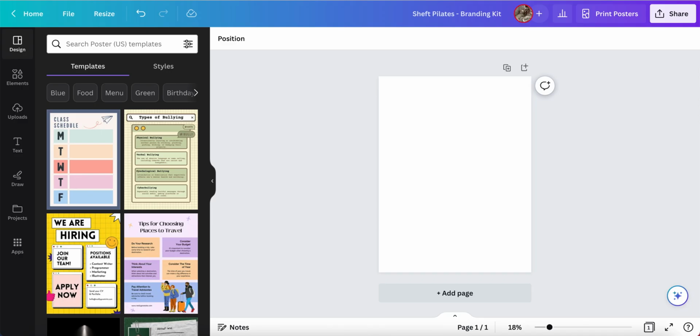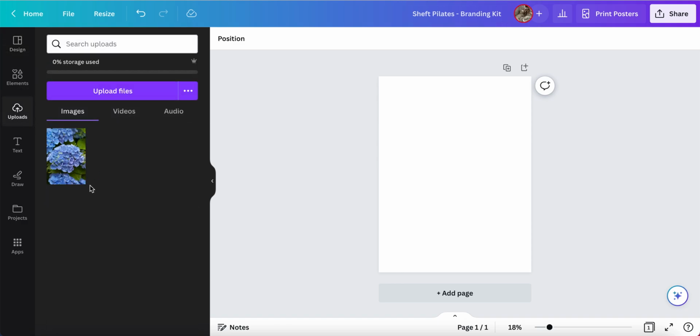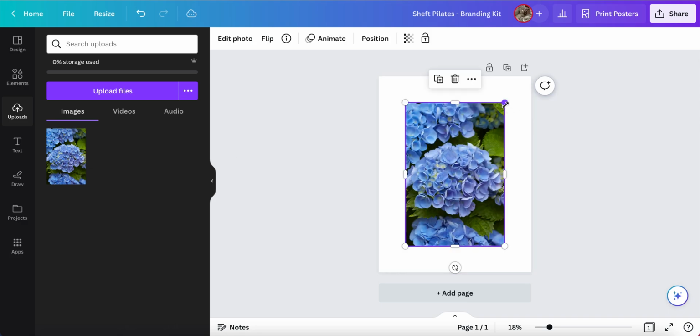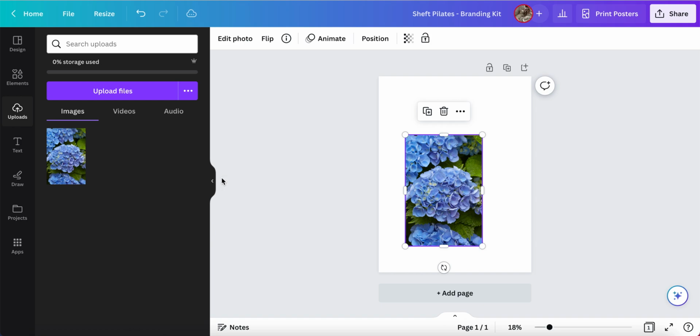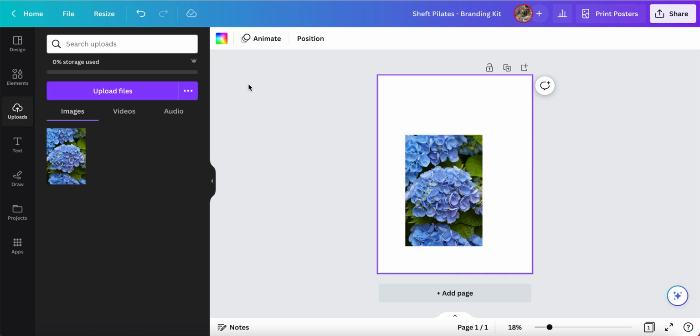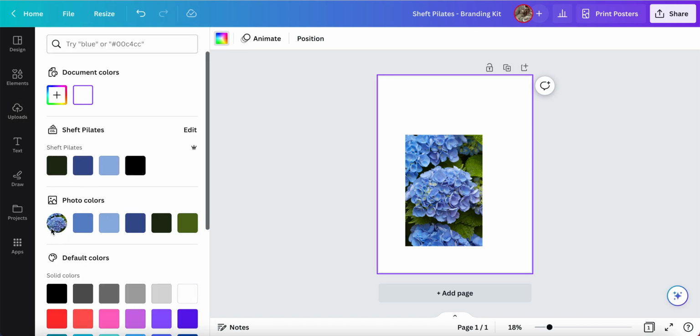My image is already uploaded in here, but you would save the image on your device and upload it. So what I did is I would click on the image, and when you do that, you can click off of the image like I just did, and then click on this, and you'll see that photo colors, it pre-creates them for you.